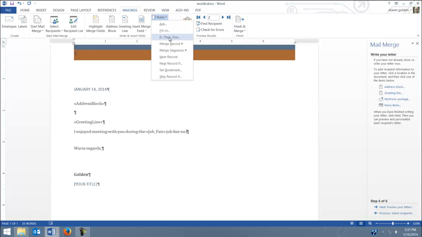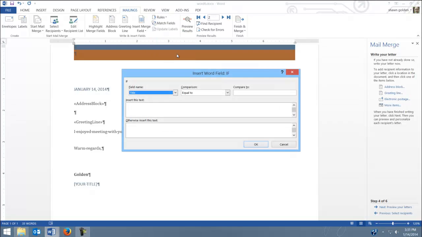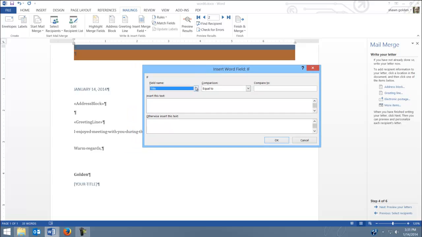Now you may or may not have programming experience. If you don't, this is kind of a quick way to do some coding of sorts. If you have programming and you've done if then statements, then this will also make sense. So what I want to do is search for the field. To put the date in here, I'm going to select job fair.